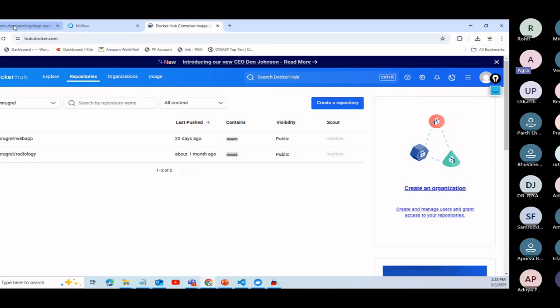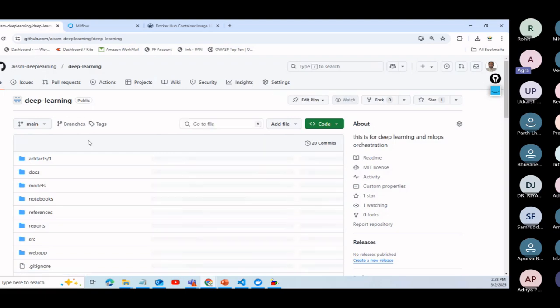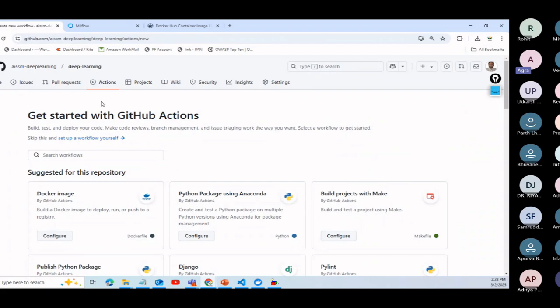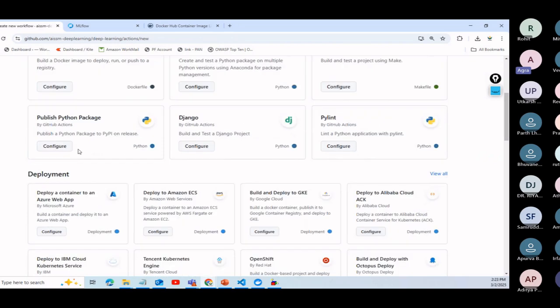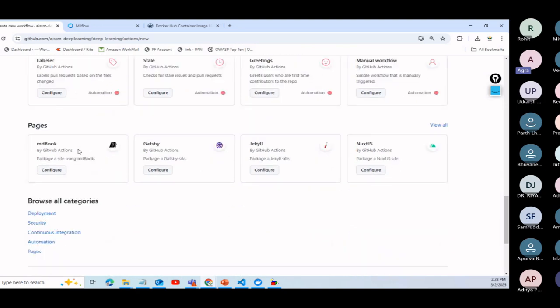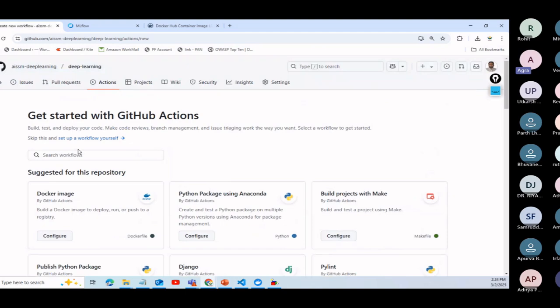For that, this is my repository. I request everyone to spend some time with the repository. Here we have the code part, and CI/CD pipelines we can carry out using this Actions button. All the continuous integration and continuous deployment we can do through the Actions option. The interesting point here is that we have all the predefined or configured code available. The only thing is you need to configure the tokens which are generated in the GitHub repository. That can be done through the settings.